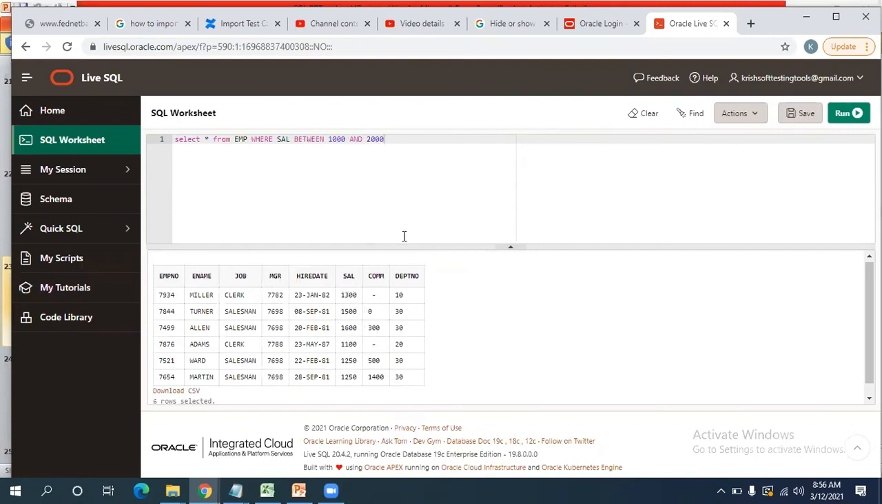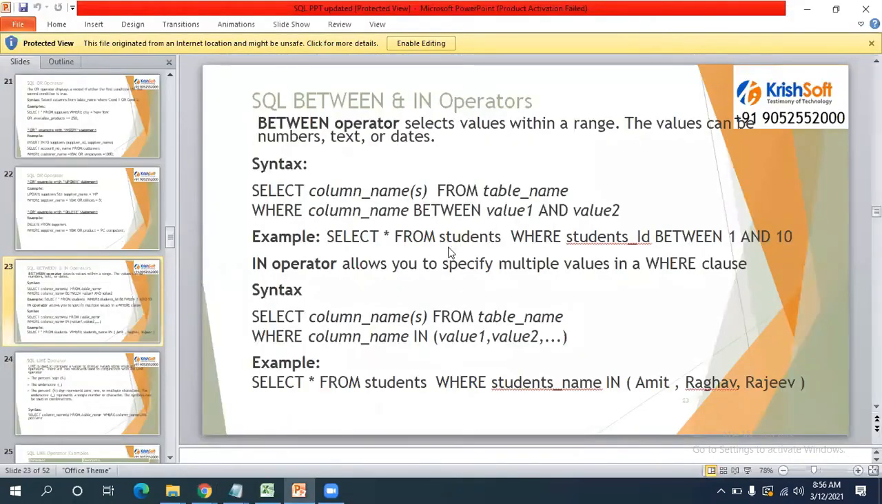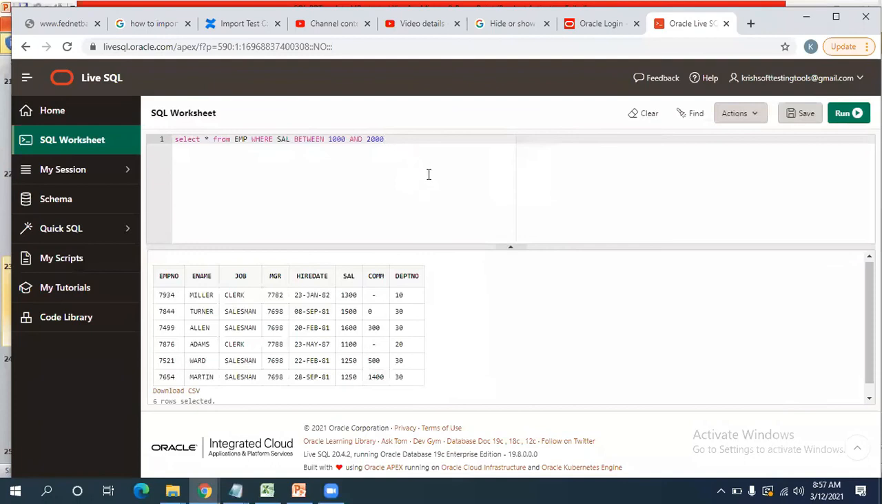Like this way, you can use the BETWEEN operator. Similarly, you can use the IN operator also. See the syntax: select star from students where student name in Amit, Raghav and Rajiv. It is not case sensitive. You can write it in lowercase or uppercase, not a problem.